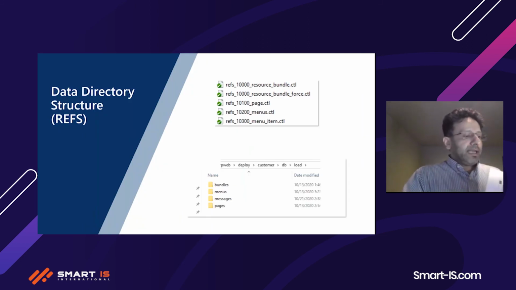So then another thing which has been introduced over the last few releases is that we have front-end objects as well, which could be actual customization like resource bundles, or they might be pages, menus, menu items, and that kind of stuff.